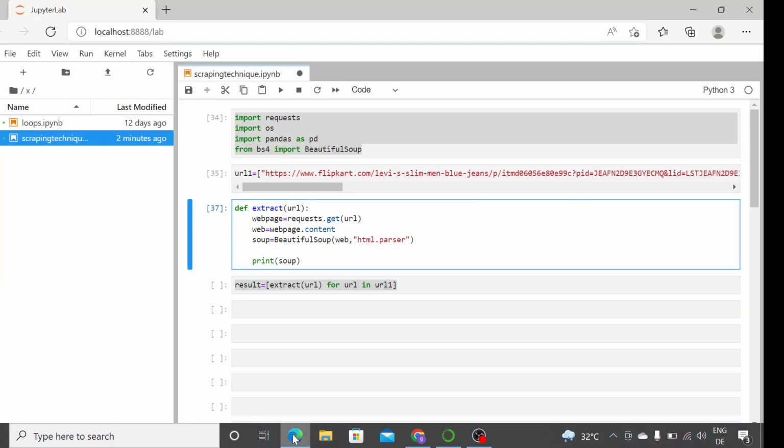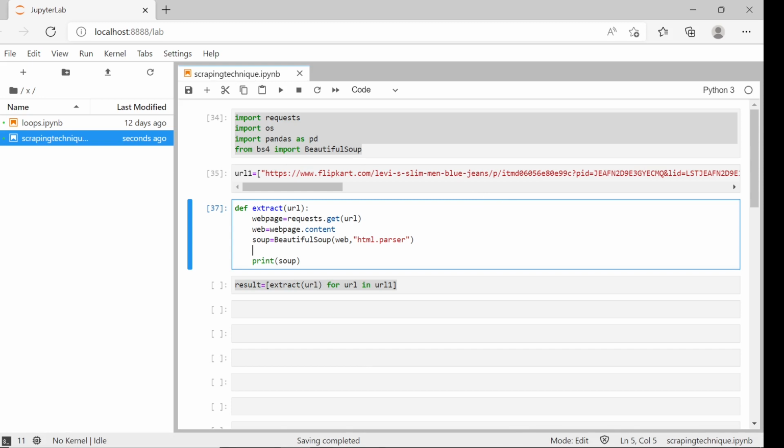Okay, and I'll go back here, and what we are going to do now is, in this particular value of soup, right, we got the full HTML format of the whole page. We want to locate a particular value. So I would say value is equal to soup.find. So we can leverage the find function, and we would say, what did we want to locate? We wanted to locate a div class.